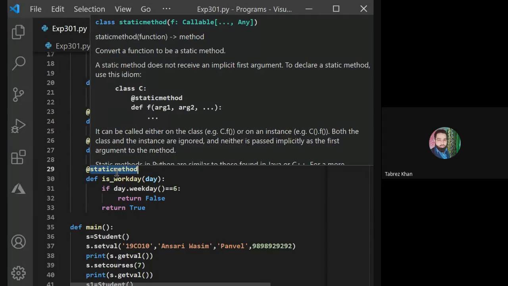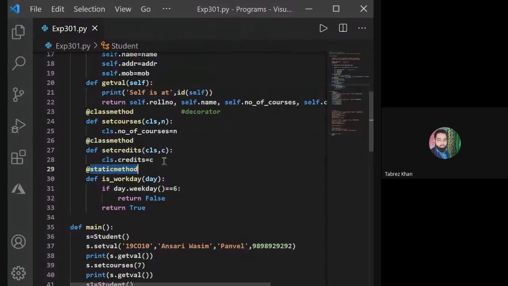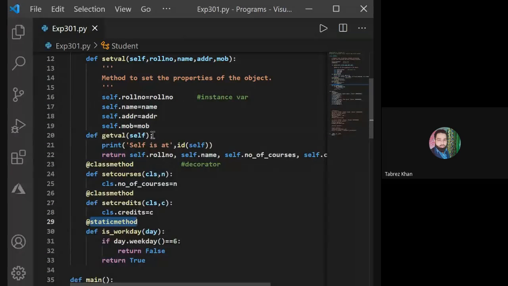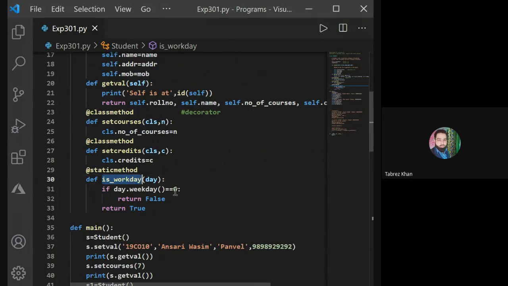And generally, it does not have any implicit argument, and that's the reason. If you see your instance function or your regular function of a class, the first argument is an implicit argument which refers to the object. If you see your class method, in the class method also the first argument is an implicit argument which refers to the class or the object. But in the case of your static method, you do not have any implicit argument.